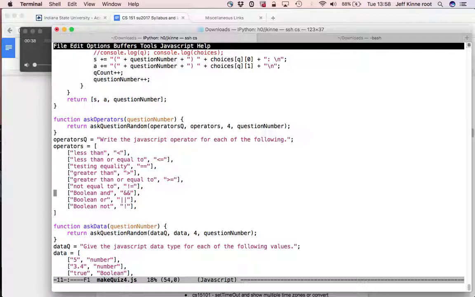You can pause your screen here. What I have here is the question and then the answer. So these are just the less than or equal to, testing equality, greater than or equal to, and not equal to, Boolean operations, and, or, and not. Not much to say about those.